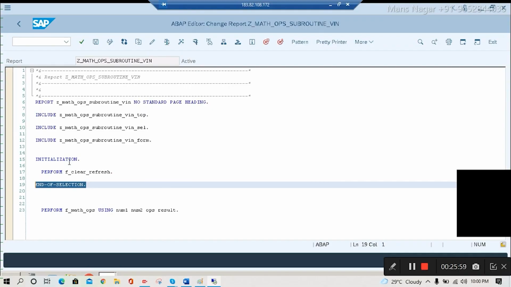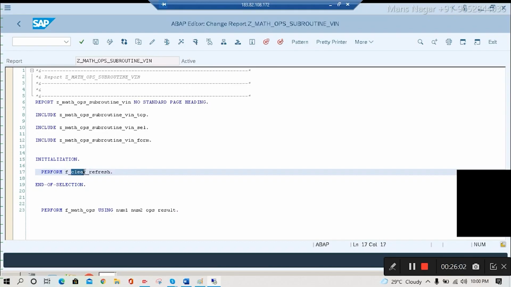Why? Because if you write here clear, the system doesn't know what is the meaning of clear. The system doesn't know the English language. The system knows machine level language, isn't it?